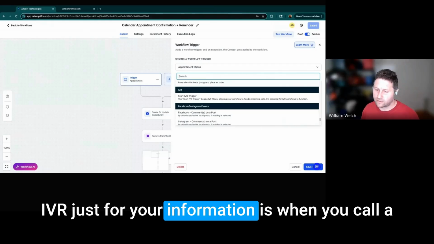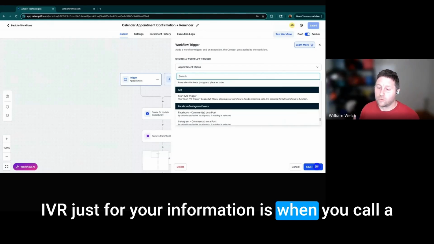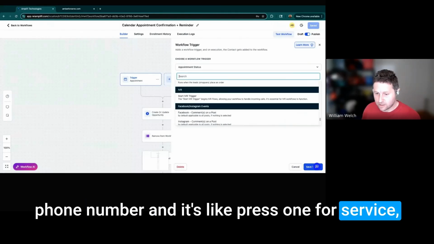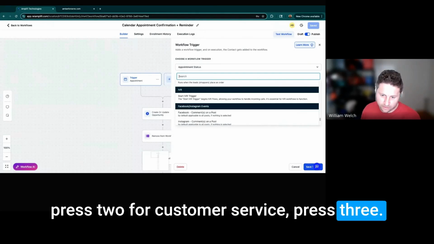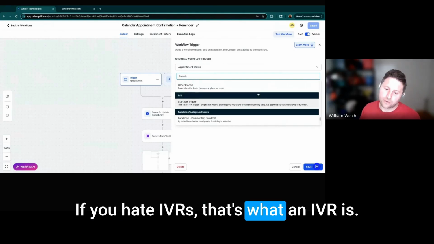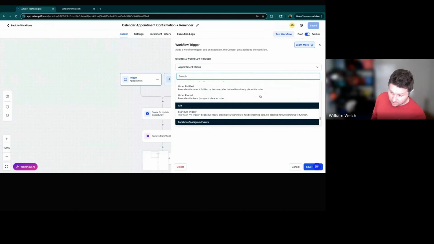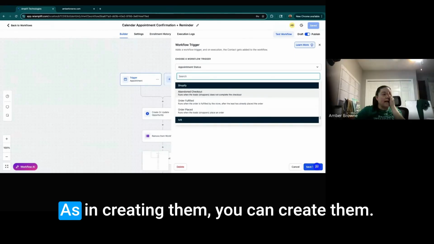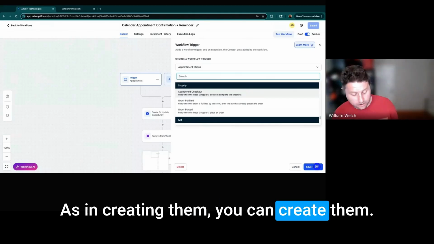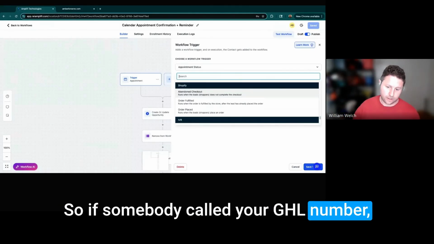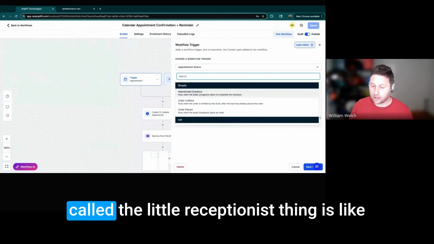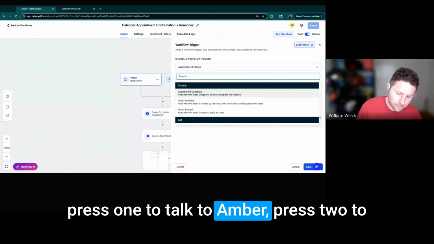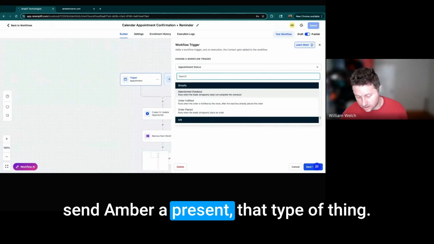IVR, just for your information, is when you call a phone number and it's like press 1 for service, press 2 for customer service, press 3 if you hate IVRs. That's what an IVR is. And you can build them out in Go High Level. As in creating them? You can create them, yeah. So if somebody called your GHL number, you could create an IVR that when they called, the little receptionist thing is like press 1 to talk to Amber, press 2 to send Amber a present, that type of thing.